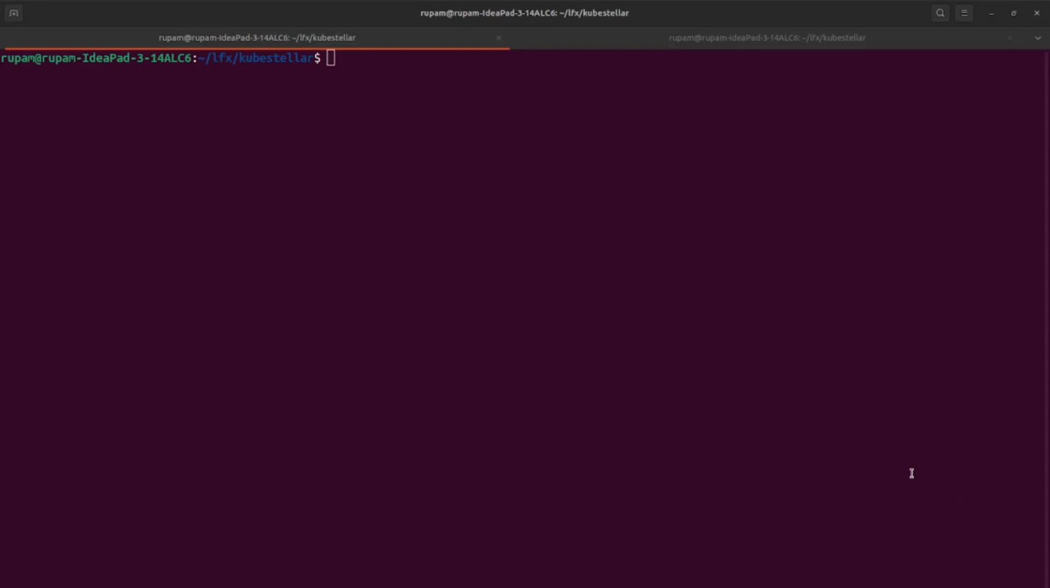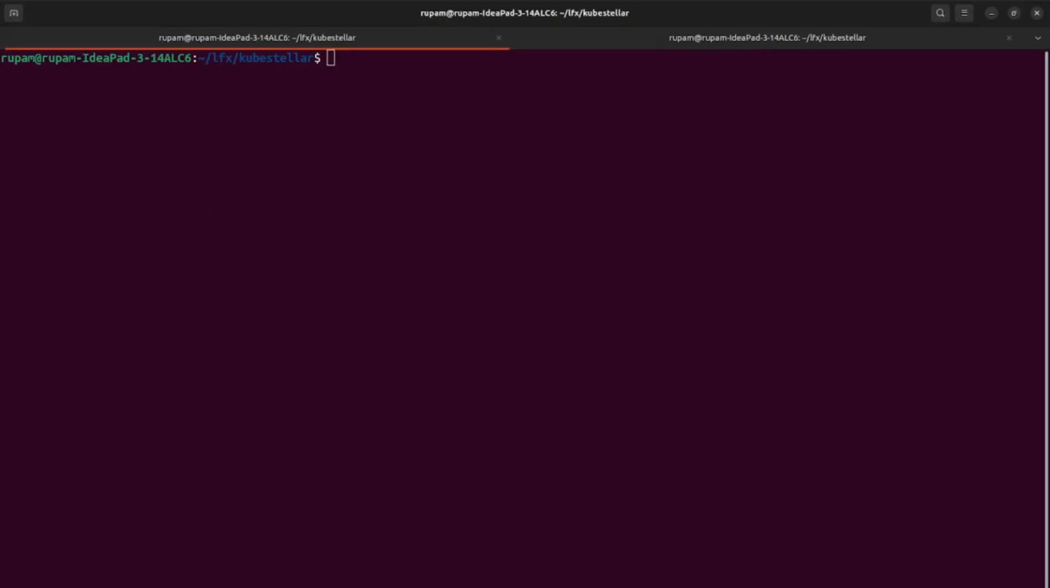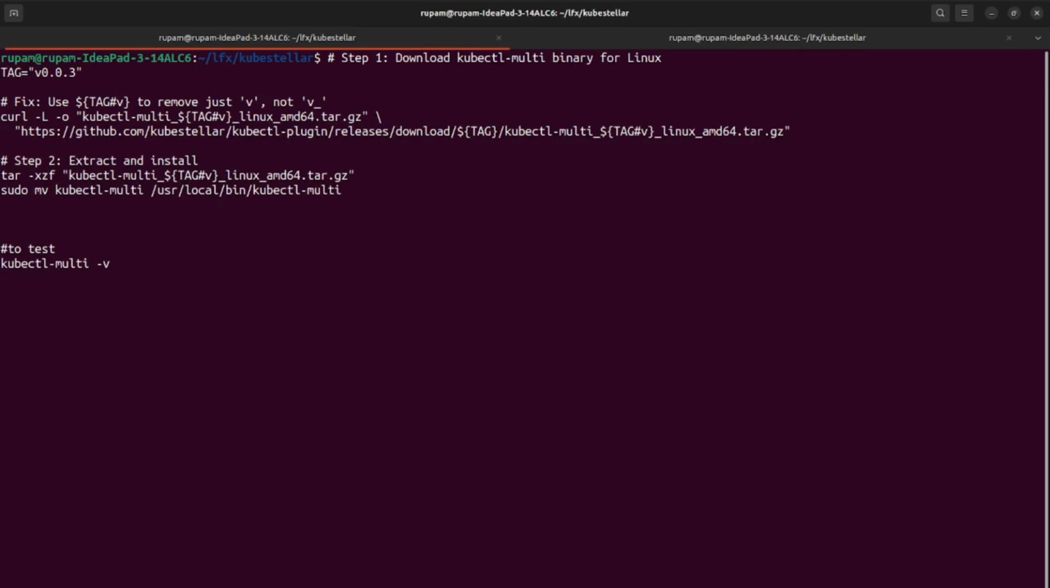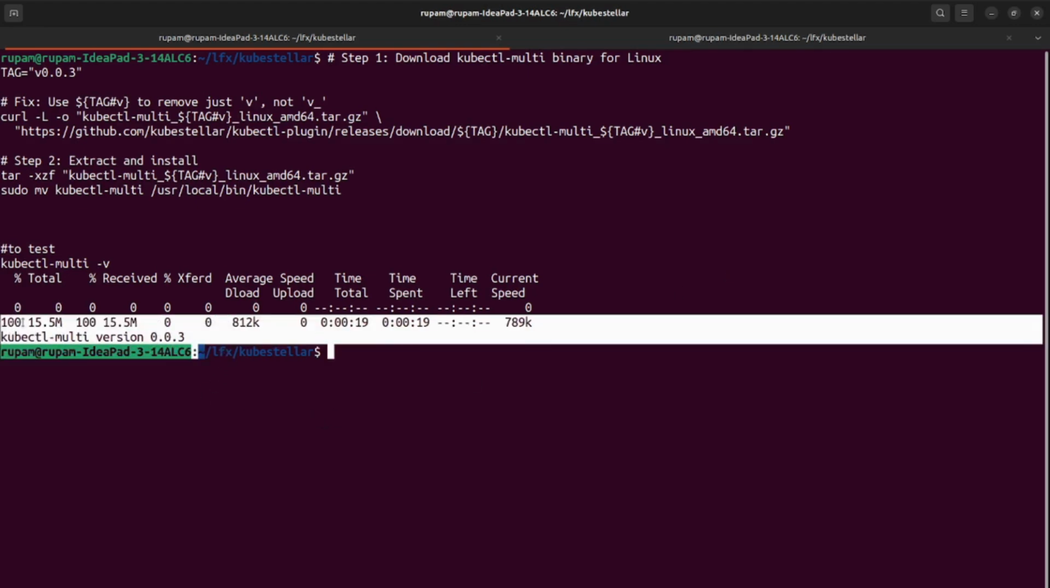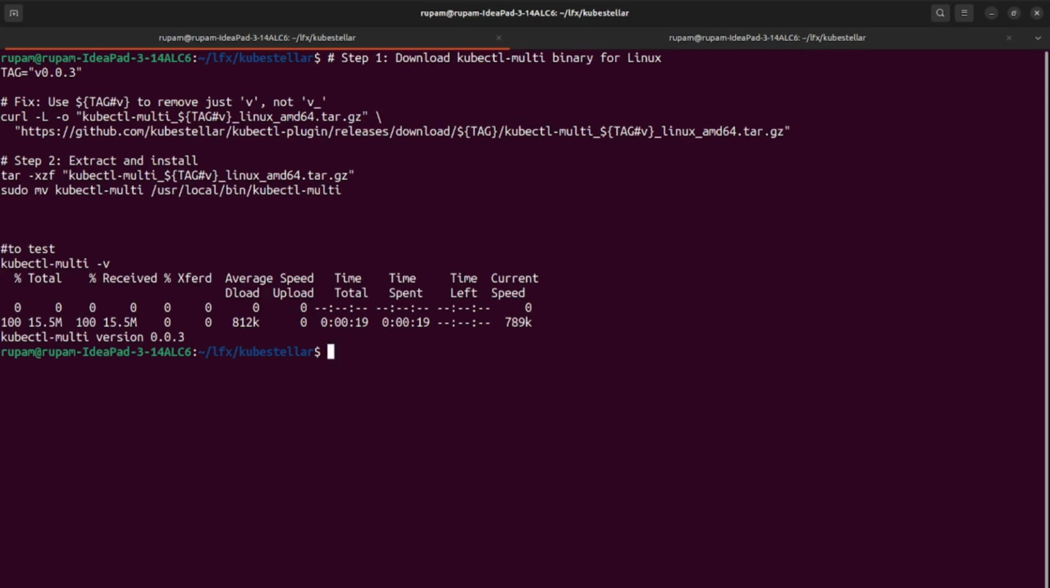We will copy and paste a script here which will download kubectl-multi for you. The script you will get from GitHub. Basically, the script has a tag, a curl command, and a tar command that will extract your tar file, and then it will move kubectl-multi to the regular command location, and then you can check that kubectl-multi 0.0.3 is installed in your system. Now congratulations.